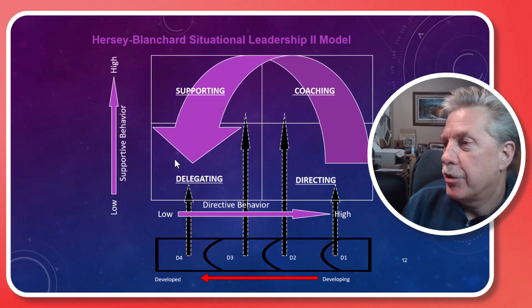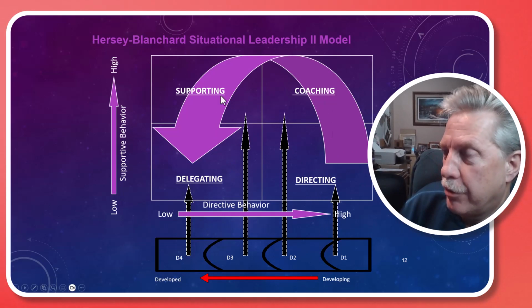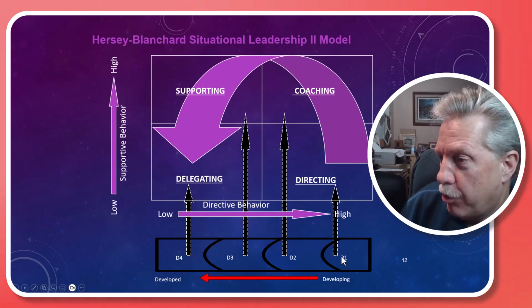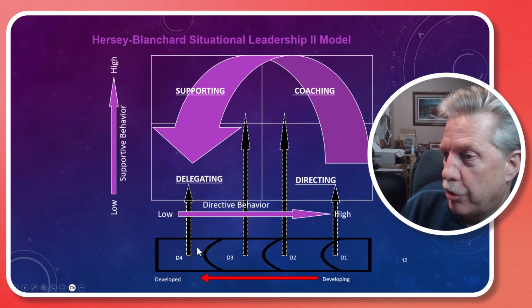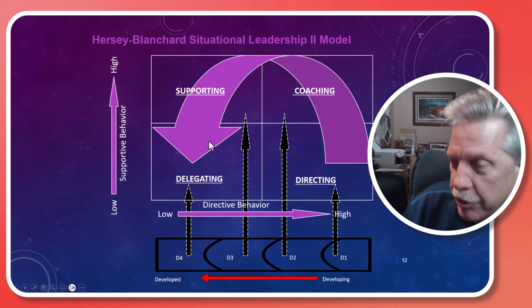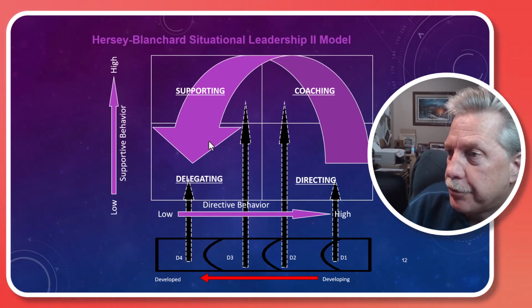And again, this style of leadership changes as the person goes through this development from left to right, from D1, which is low skills, to high skills. You change your coaching style or leadership style based on that activity.